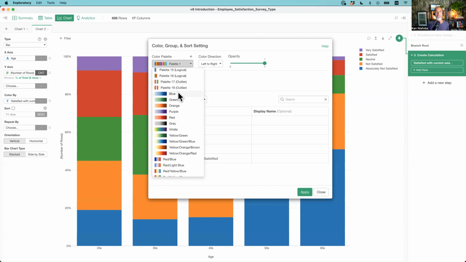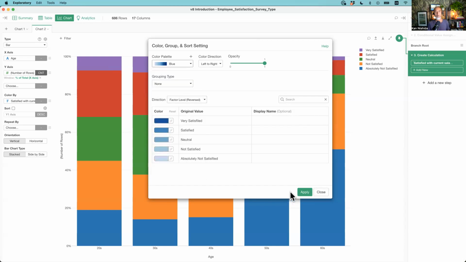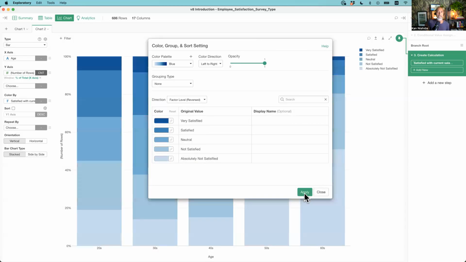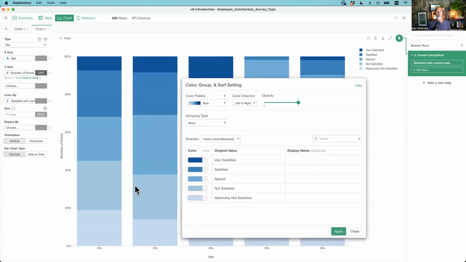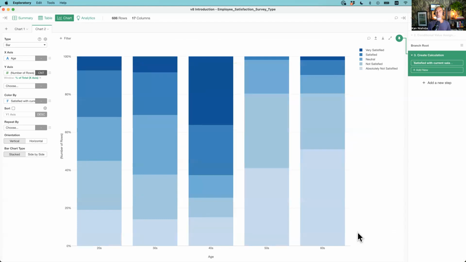Green or orange, whatever that is, but I'm going to select the blue for now. And I click again. Now, when you look at here, it looks like just the blue, sort of like a single color, right? But it's gradually going up. Don't you think this is much better?